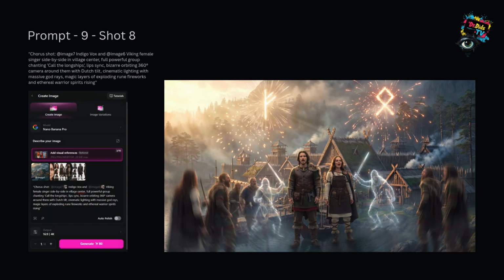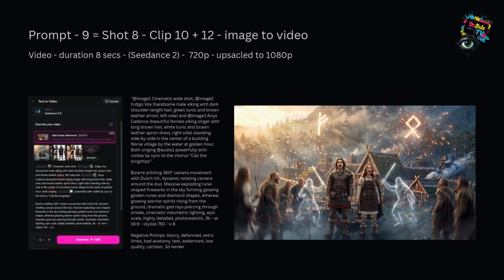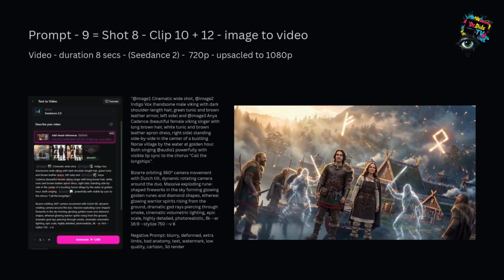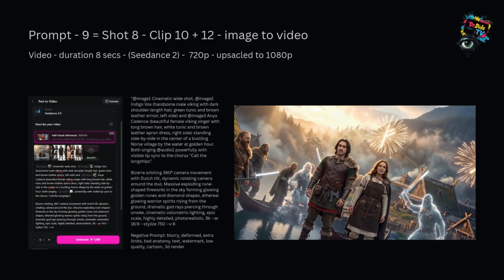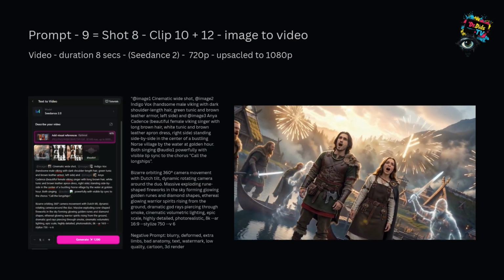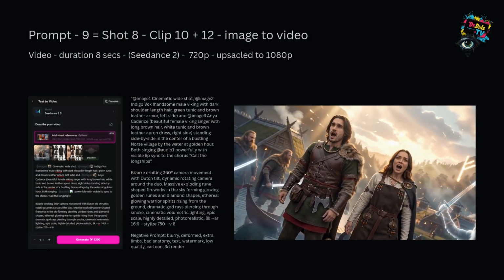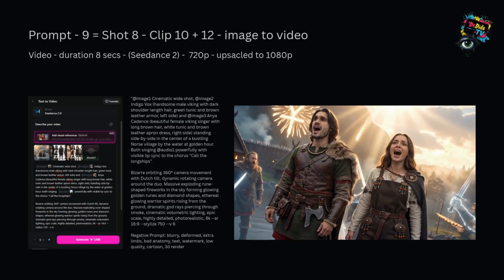And then finally we have a chorus moment where Indigo and Anya stand side by side in the village. They're leading a full group chant of Call the Longships. So I added massive exploding rune fireworks in the sky and ethereal warrior spirits rising around them, and then a 360 orbiting camera with a Dutch tilt to make it feel a little bit more powerful.